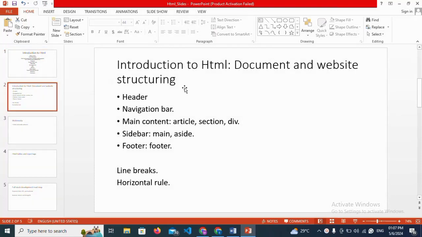Then again, we'll be looking at document and website structuring. We'll be taking a look at header, navigation bar, main content, which comprises article, section, and div. Then our sidebar, which comprises main and aside. Then our footer. We'll also be looking at line breaks and horizontal rule.